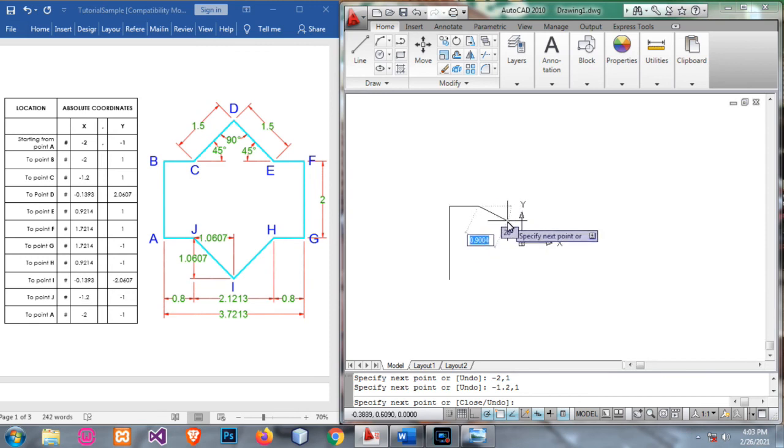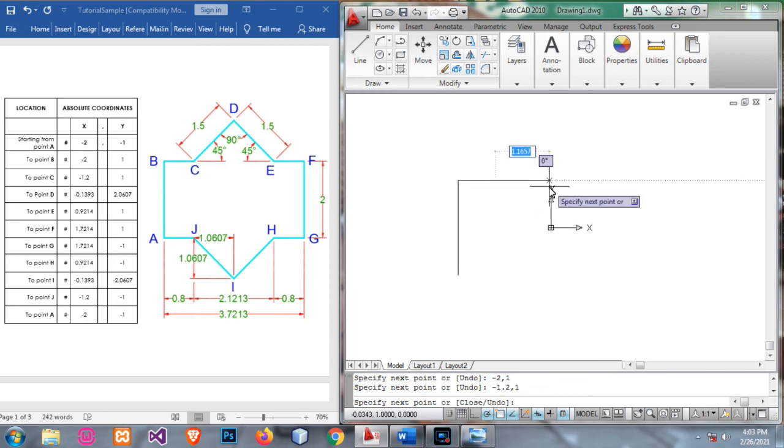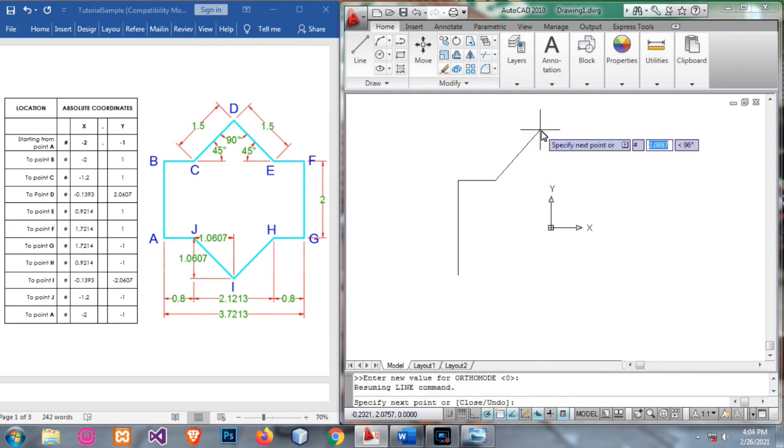To zoom in or zoom out your drawing, you can use your mouse wheel, either forward or backward, and then just press and hold the mouse wheel for your pan command. All right, from point C to D, we have here our coordinates. Specify first with hashtag, and then input the values, which are -0.1393, and then comma, 2.0607, and then press enter.